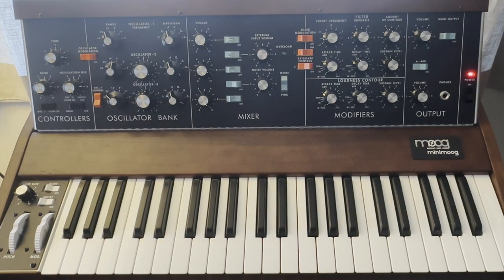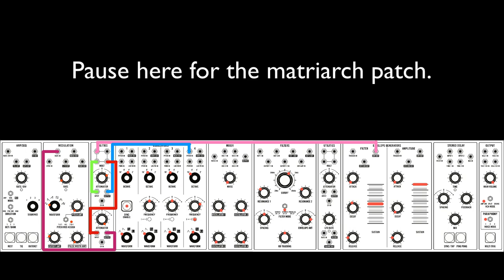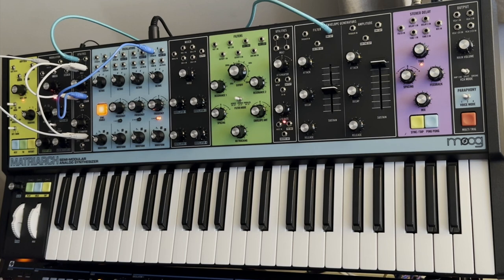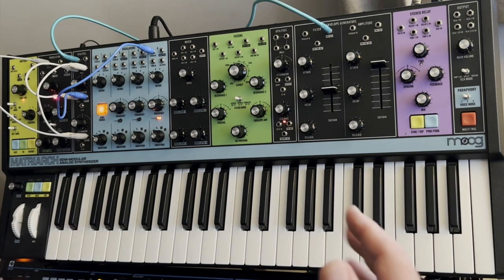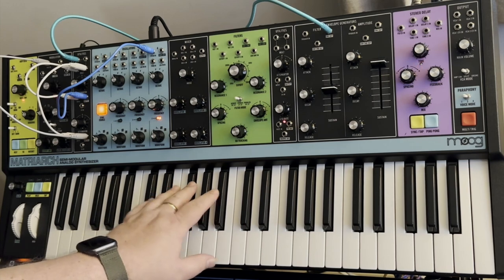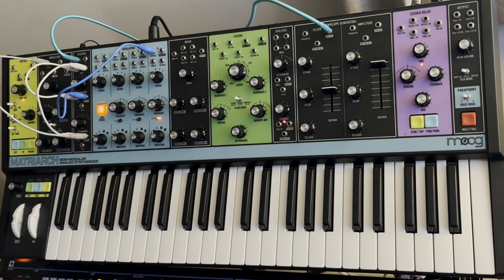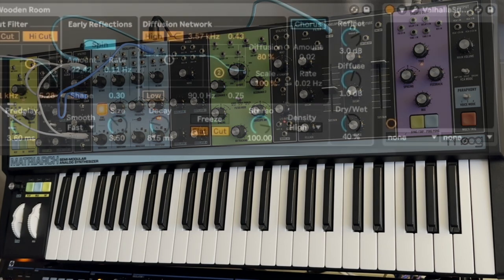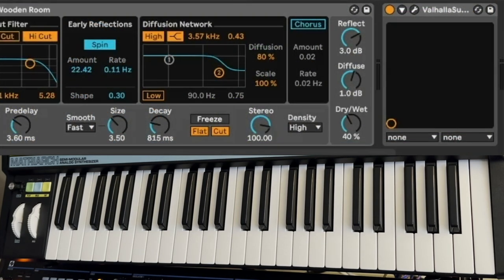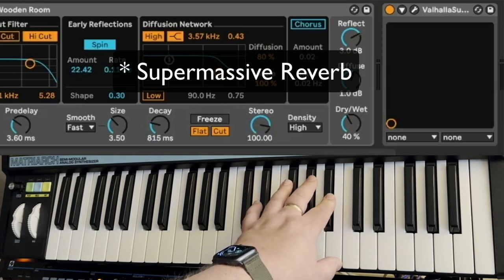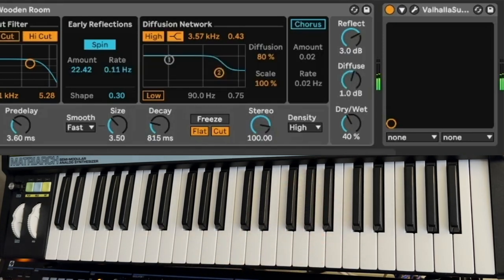All right, now let's talk about the Matriarch patch that we heard earlier. Okay, so here's our Matriarch patch. There's a lot going on here. Well, relatively speaking, there's a lot going on here compared to the Minimoog, but processing-wise, we've got this Valhalla sort of black hole delay. You can hear that ringing out sort of in the background.